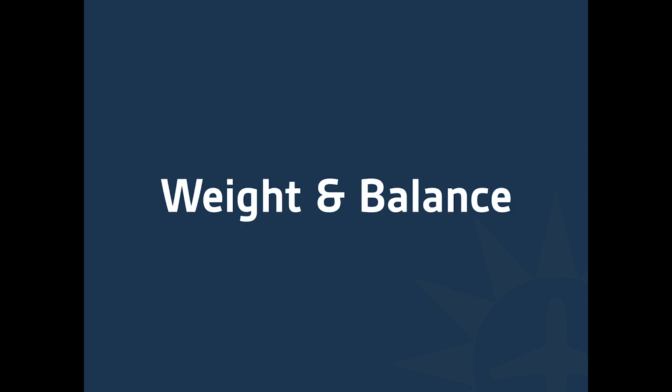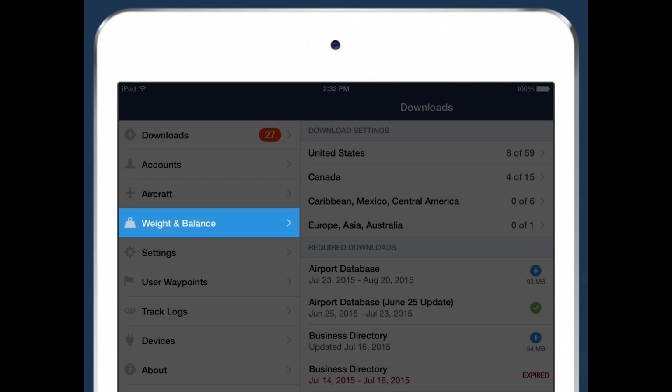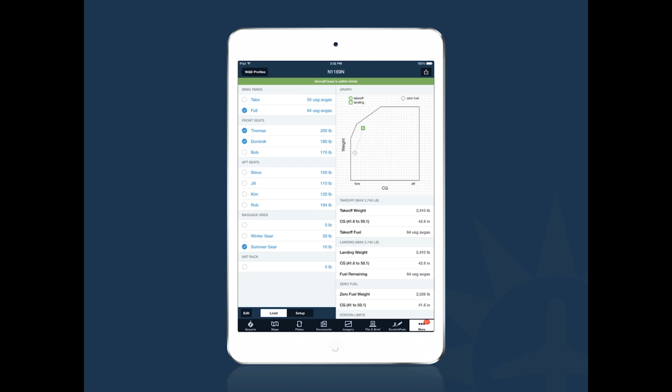Now we need to see if we can actually make this flight. So let's use weight and balance inside of ForeFlight to kind of do a couple of things and see what my fuel burn is going to be. So if I tap the More tab in the bottom right-hand corner, and then tap the Weight and Balance selector, I can choose the aircraft that we're flying today and see the weight and balance profile for that aircraft. Now I've set mine up a little different here. I've got all of the different people that I fly with on a regular basis and their weights already entered in, and that always is useful if I fly with the same people all the time.